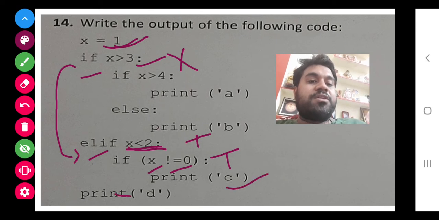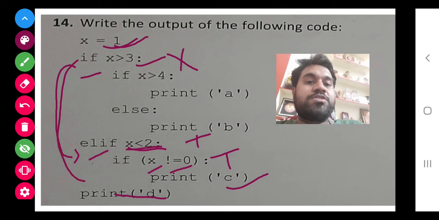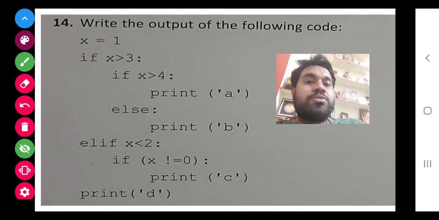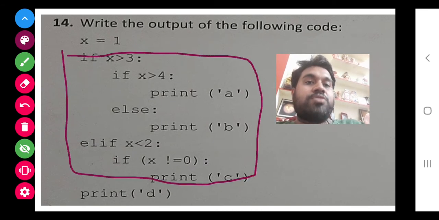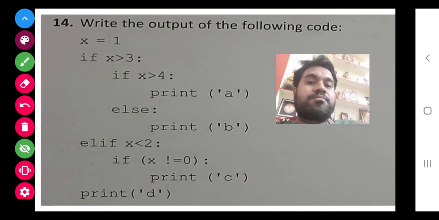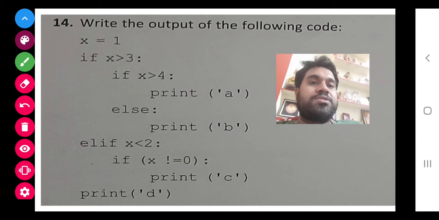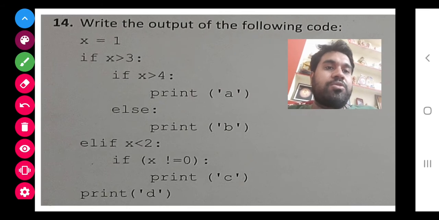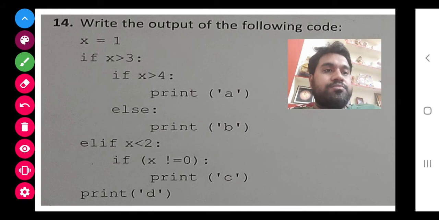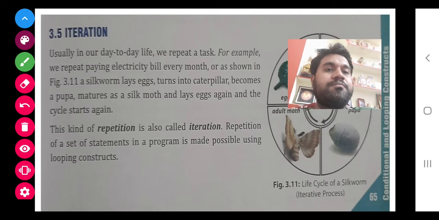And this print statement is outside of this whole block. So this D will also get printed. So the answer will be C, next line D. That's all class. Now I will give you some more questions to practice if conditions. Let's move to your next topic, that is iteration.